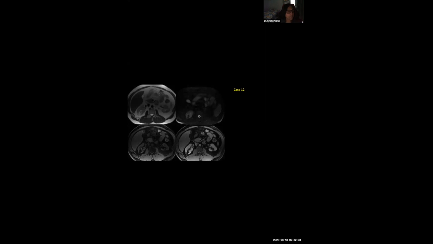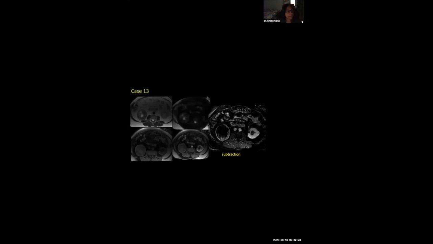Case 12 here, you can see there is macroscopic fat here as evidenced by T2 fat sat sequence. There is signal drop on this lesion here, T2 bright on fat sat, it drops signal. So there is macroscopic fat, and this was another case of angiomyolipoma. And again, here there's a larger lesion in the right kidney.